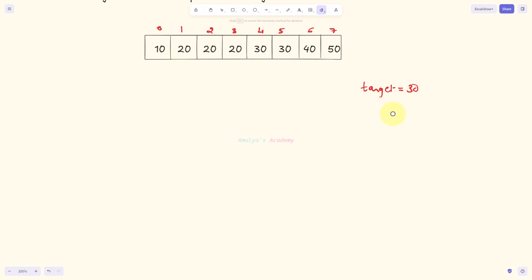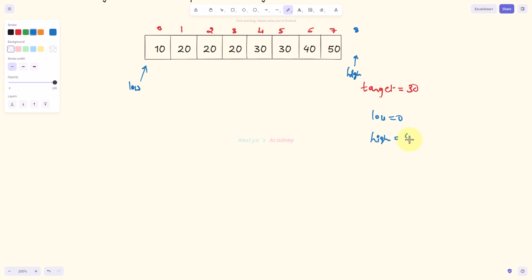Okay, so here we have list, target is 30. Initially low will point to the first index, and in normal binary search, high will point to last value. But here high will point to length of list. That is, here we'll take low equal to 0, high as length of list, here 8. In normal binary search, we'll take high as length of list minus 1. That is the last index of the list.